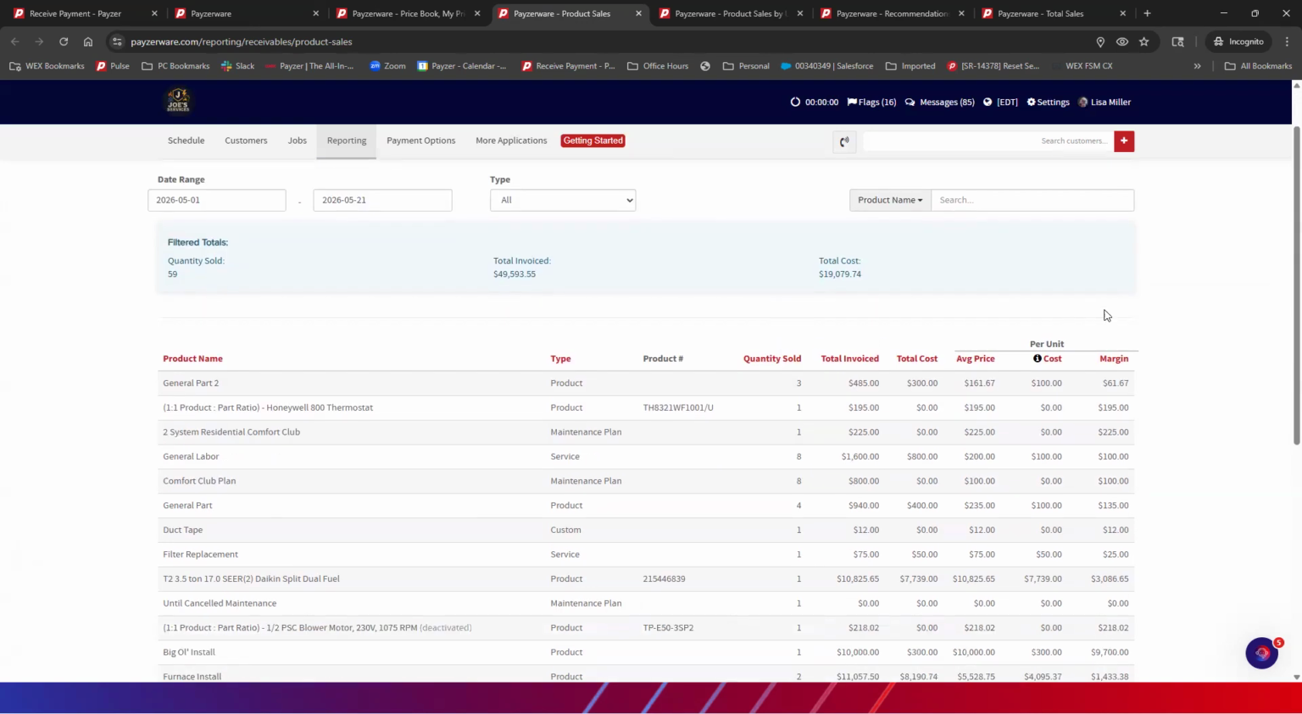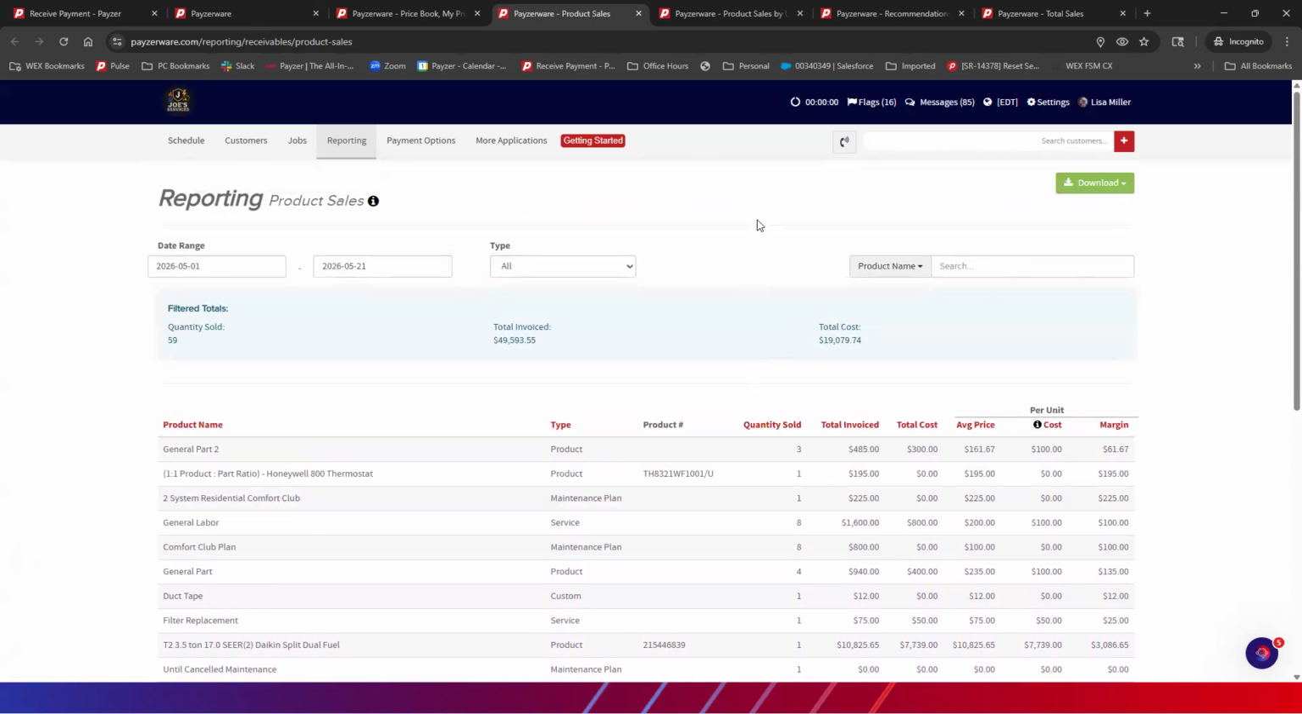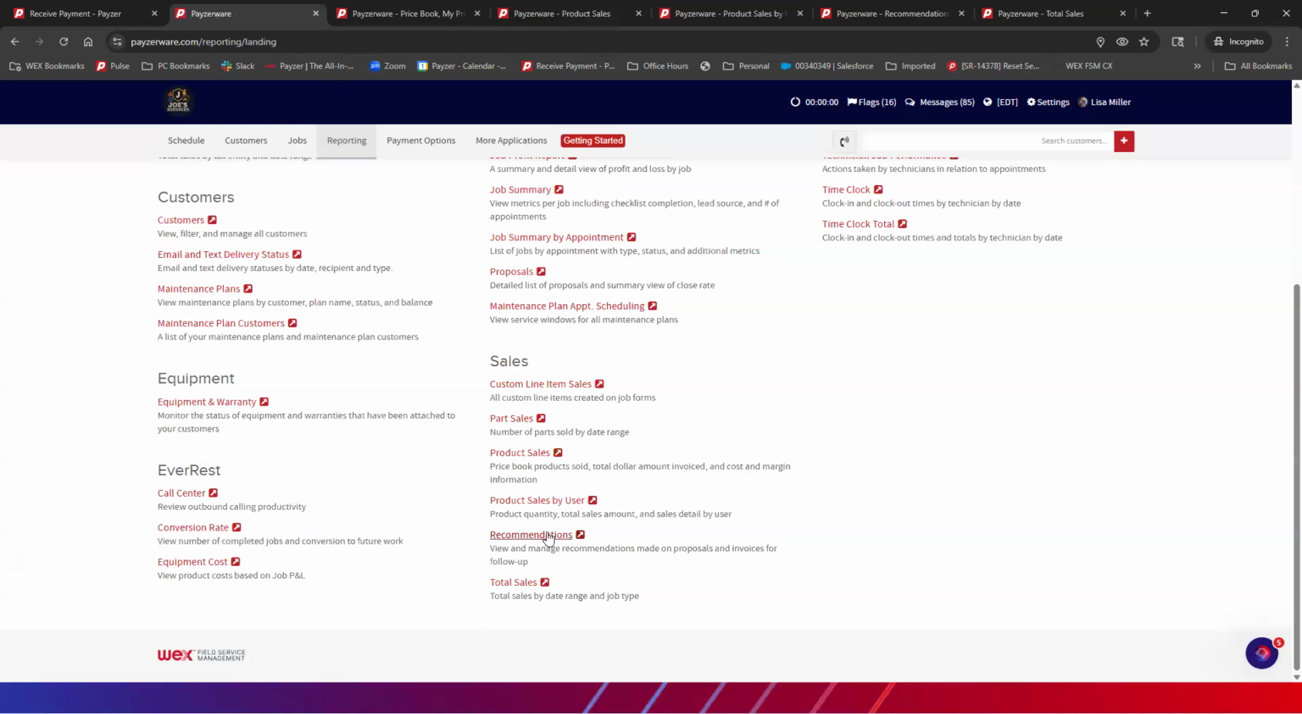Okay. And you can see the amount that was invoiced, the total cost, the average price, the cost per unit, and this includes the labor cost, another I there, and what your profit margin is on that. So this is a very helpful report as well, and it takes it to the product level, not just the part level. So if you're adding labor and everything into it, it would be a full product from your price book.